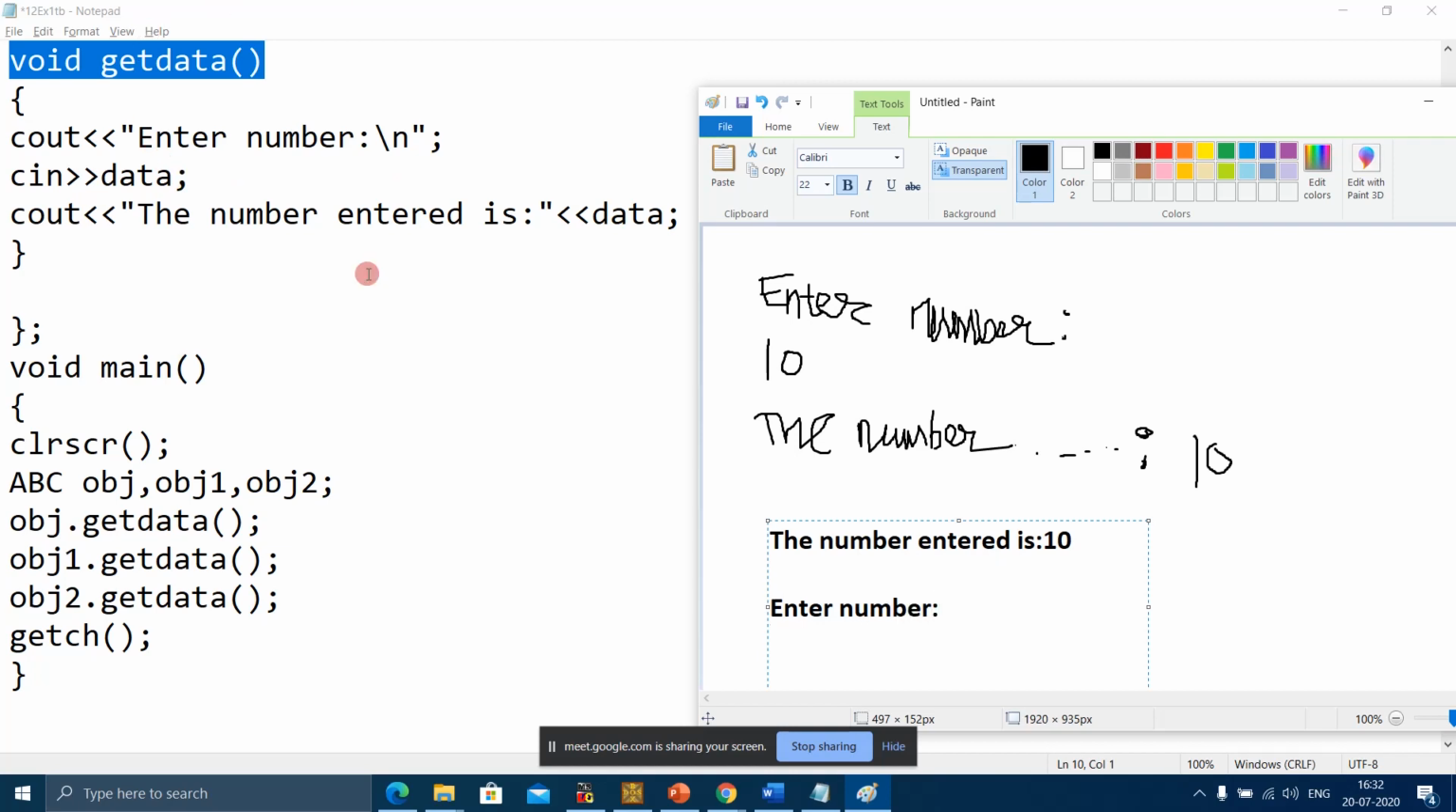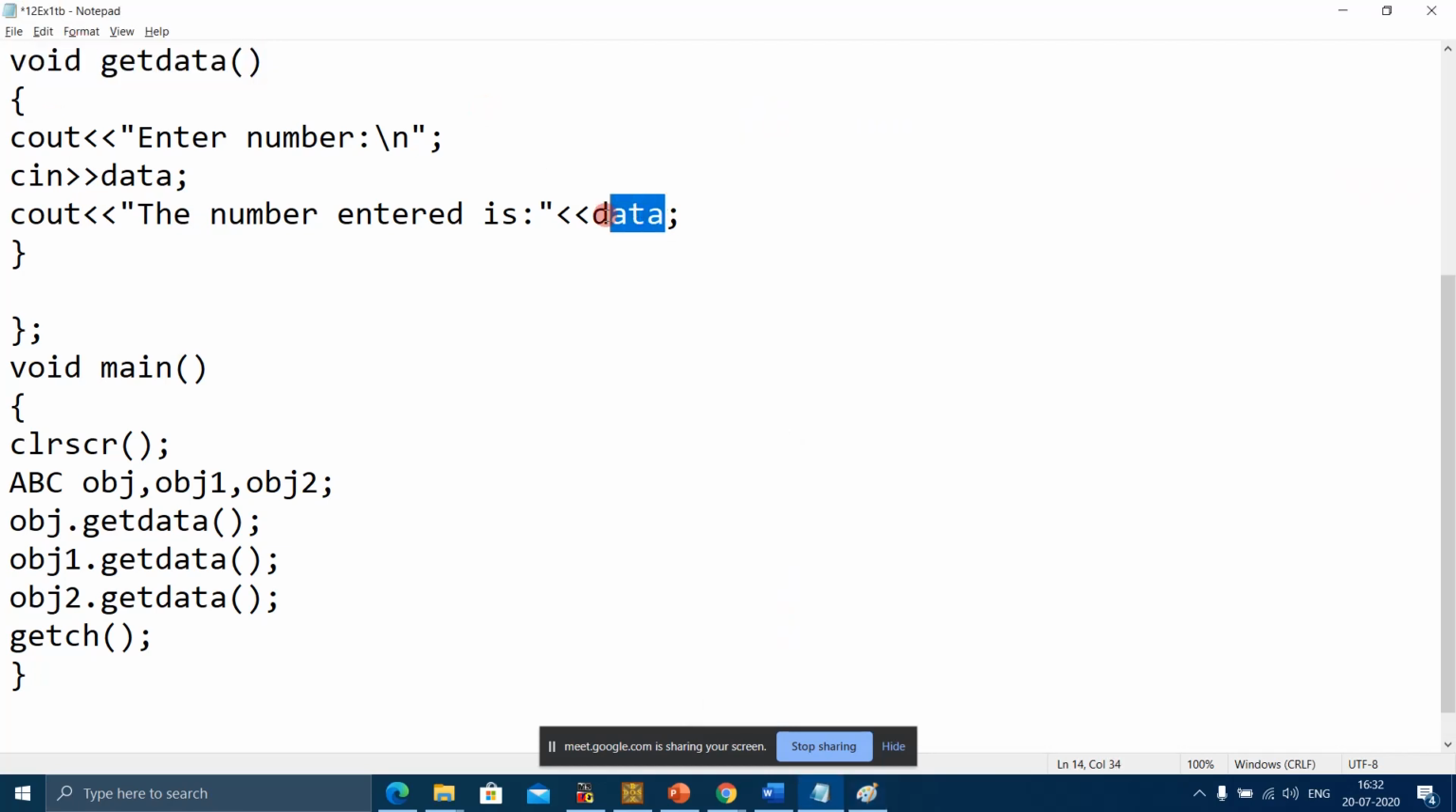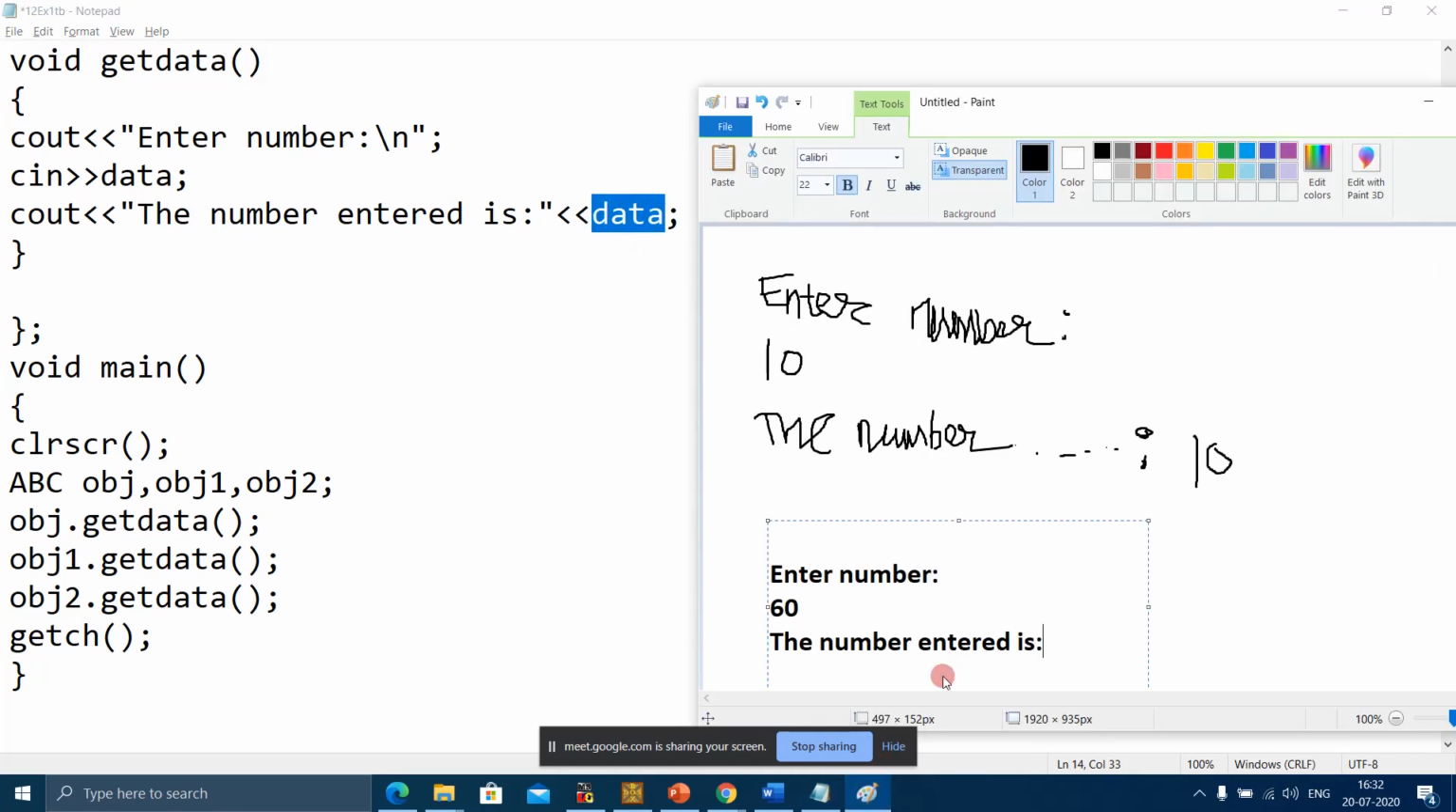It's not necessary that I give only 10. I can give any value, for example, 60. So if I have given the value of data as 60, the next statement will be "The number entered is:" followed by the value of data which I have given, which is 60. Next statement. What is the next statement going to be?